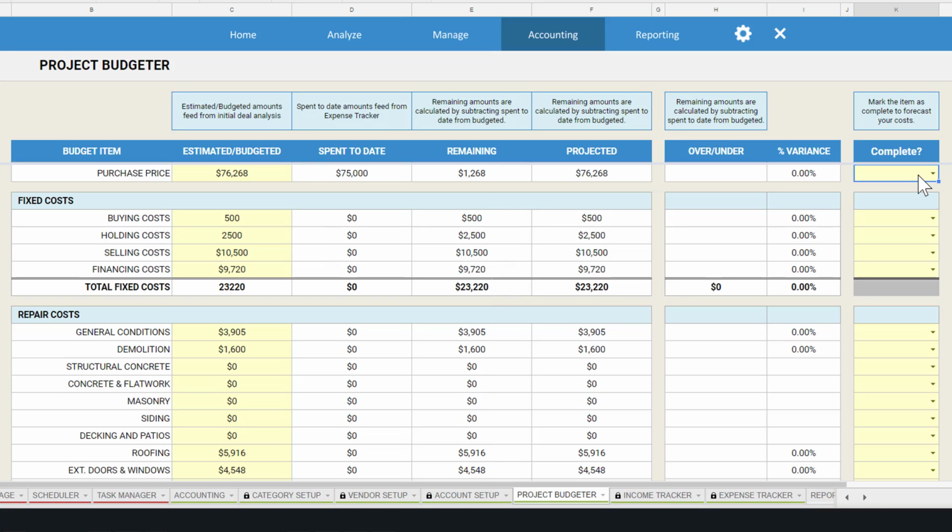So for example, for the purchase price from our initial deal analysis, the Rehab Analyzer recommended that we purchase the property for $76,268, as you can see here in the budgeted column. On the expense tracker, we ended up inputting a purchase price expense of $75,000, which is now feeding over to our spent to date column. Since we have purchased the property and are 100% complete with our purchase expense, I'm going to mark the purchase as complete, which will then show that we are $1,200 under budget for the purchase item.